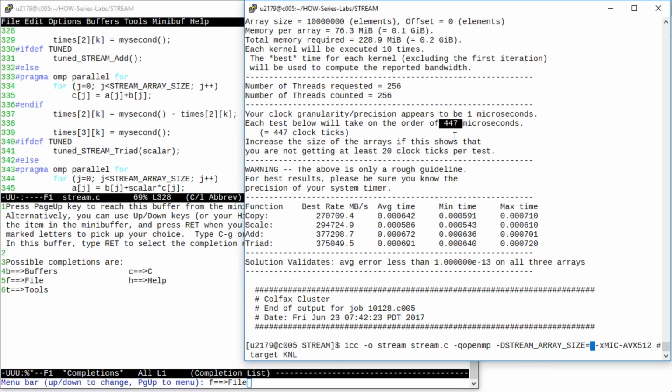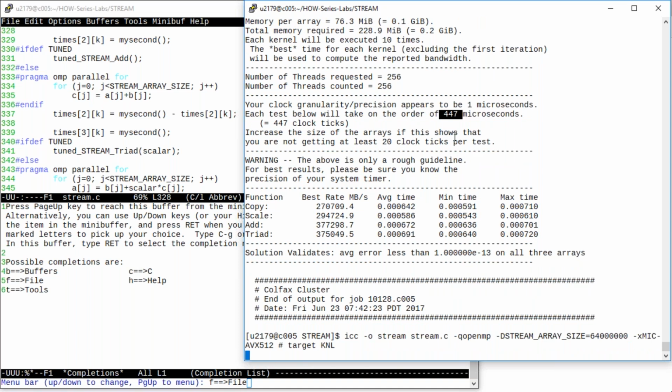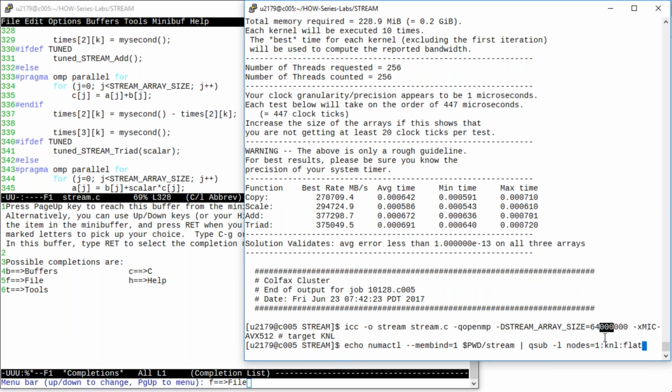The stream benchmark allows me to specify the array size that I want in the compilation line, by specifying this preprocessor macro, STREAM_ARRAY_SIZE. From experiments, I know that 64 million works well. This is a value recommended by Intel. And now I will rerun it. This time it will take a little bit longer, but this is a big enough problem to exploit the size of the system.